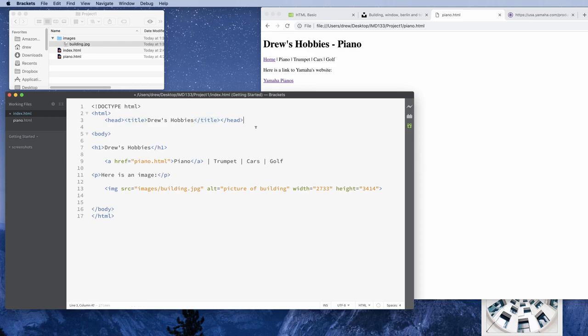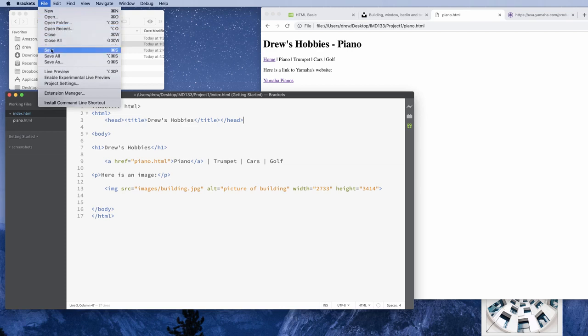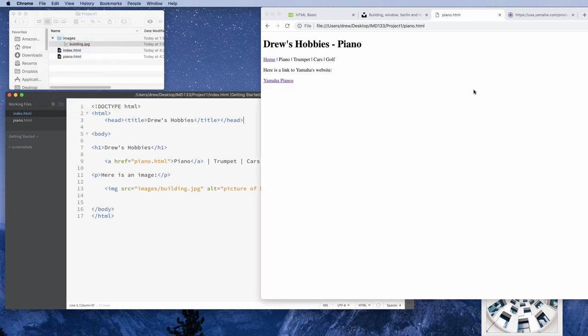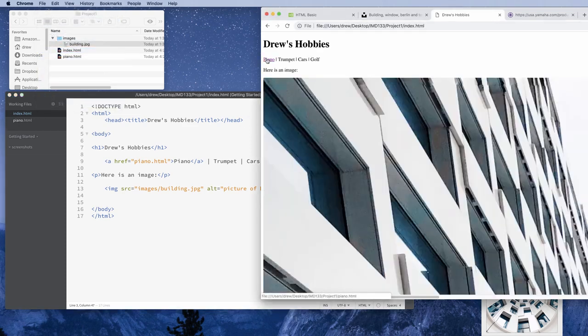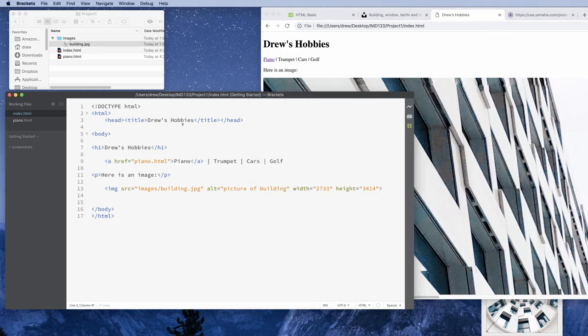But you know, I've already talked to a few of you. People have different preferences as far as which editors you would like to use. So if you do have any questions on that, let me know. Again, usually you're probably going to go with either Notepad or Brackets, but there are others out there. File, save, refresh, go back to home. Notice that at the top of the browser now it says Drew's Hobbies. That is what I just changed by adding in the head tag.